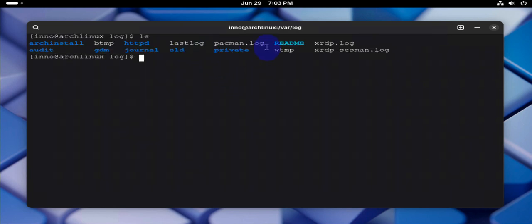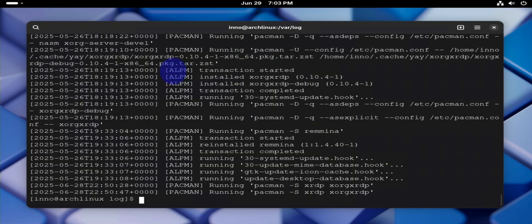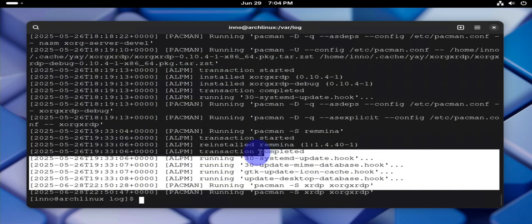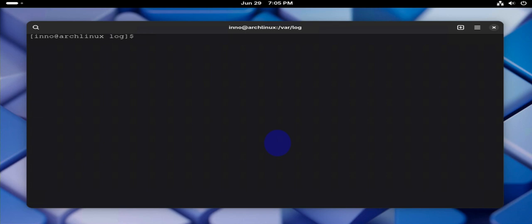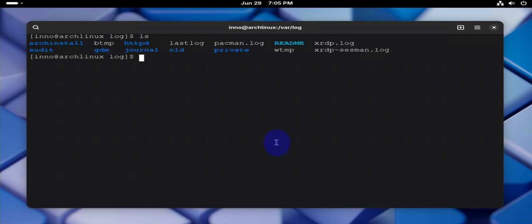Okay, now we also have here pacman.log. These are logs specific to the package manager, and we can do, let's try cat pacman.log, and we're able to view them. So that's pretty much it. Those are the two different ways you can view logs on Arch Linux. And like I said, the main tool is journalctl. You can view pretty much most of the logs you want.